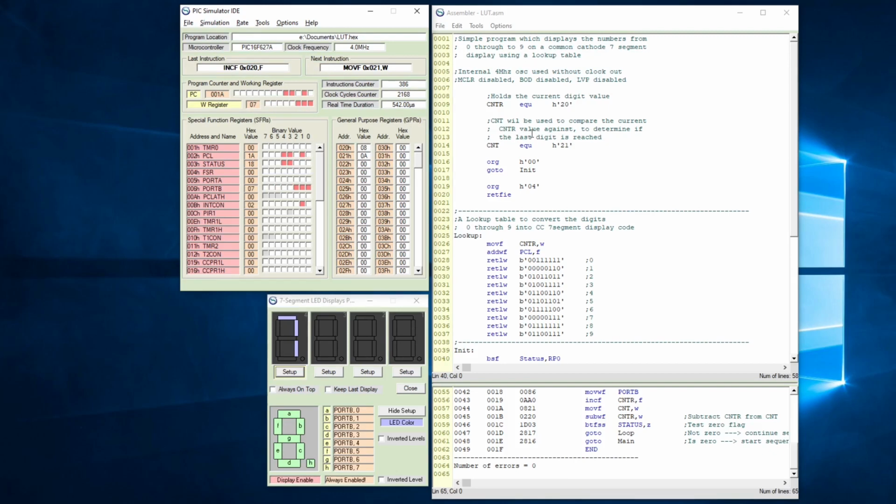The code starts off with two variables that are equated to two different registers. The first one is counter, which we equate to register 20 hex, and the second one is count, which we equate to register 21 hex. Counter will hold the current digit value that is displayed on the 7-segment, and count is the number of digits that will be in the sequence.